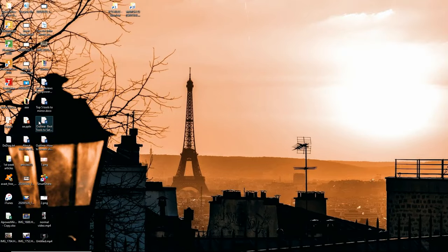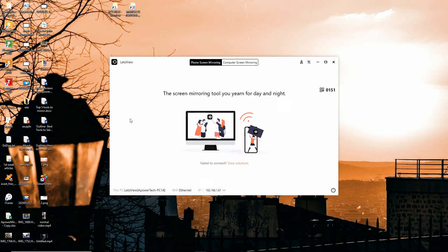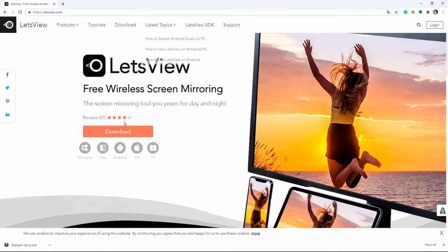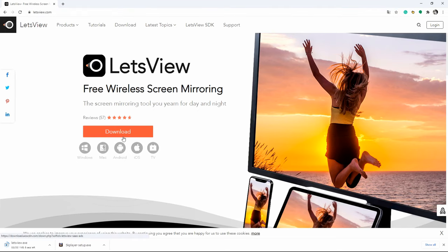There is also an alternative tool that you can use to cast Windows 10 directly to a TV if you are using an Android TV rather than an Apple TV, which is the Let's View. Just visit its official website to download the application.